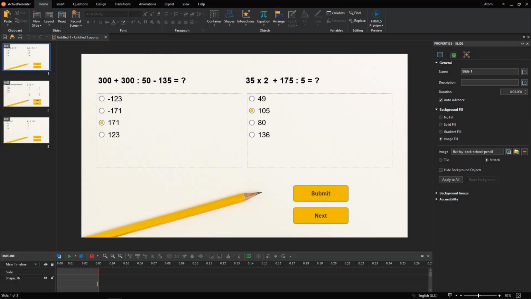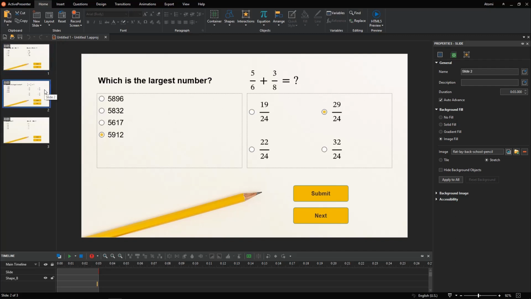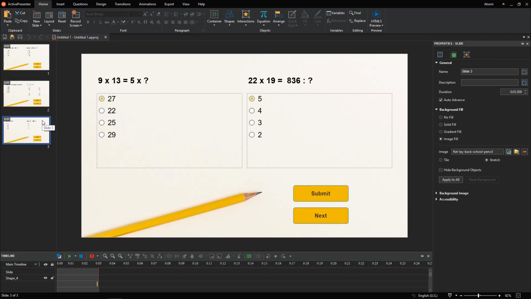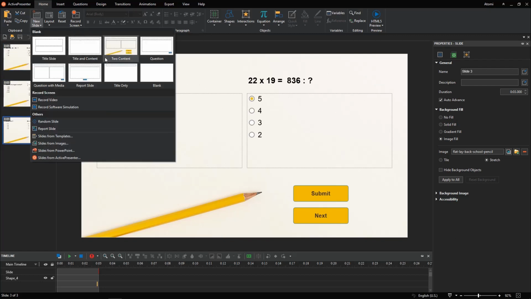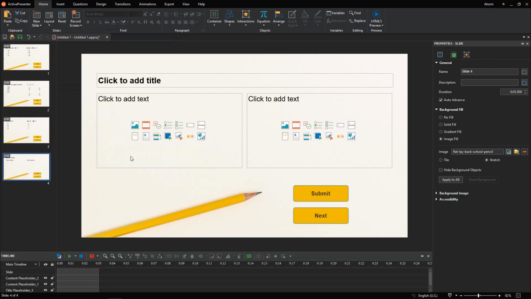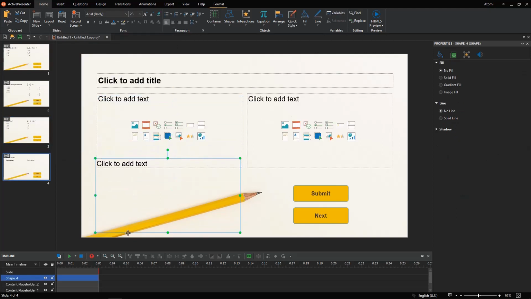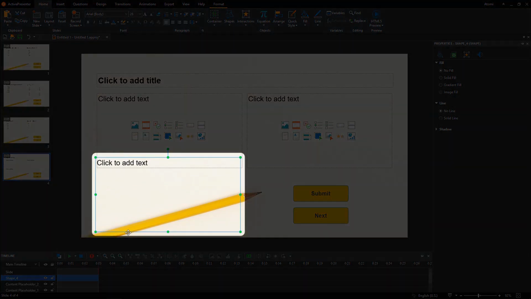You've learned using two content layout in ActivePresenter to create two questions in a slide through the previous video. Now, what will you do if you want to add more than two questions in a slide? Will you use the two content layout in the normal editing view? Will you copy and paste the placeholder containing question icons? Don't do that, because the placeholder will turn into a blank shape.